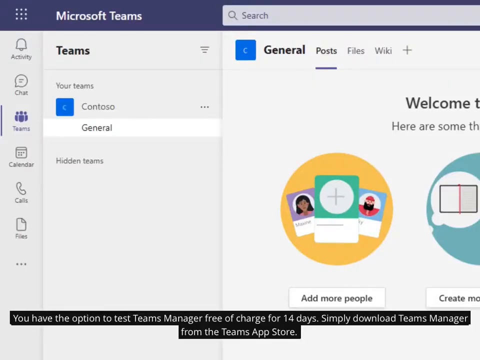You have the option to test Teams Manager free of charge for 14 days. Simply download Teams Manager from the Teams App Store.